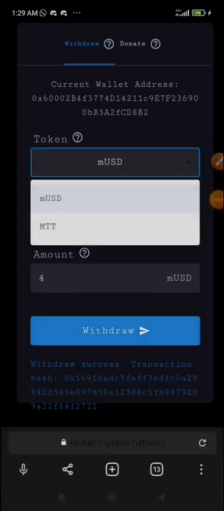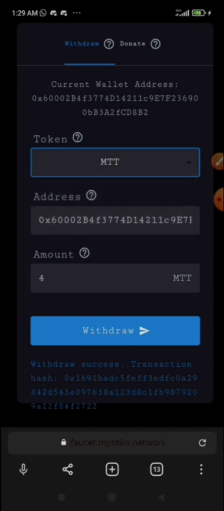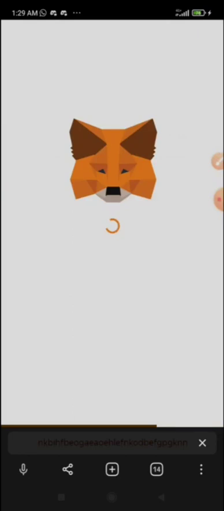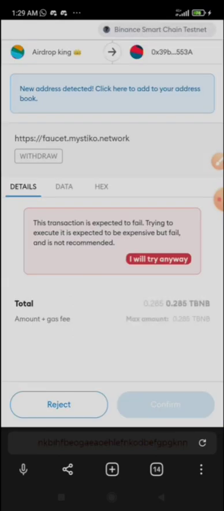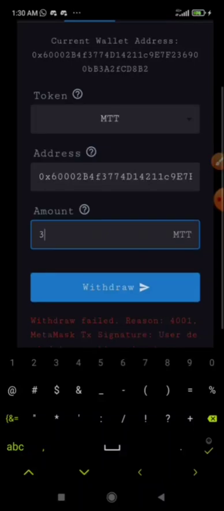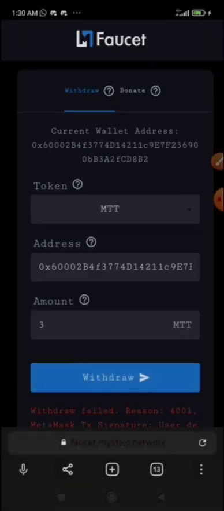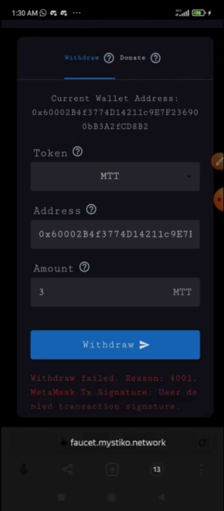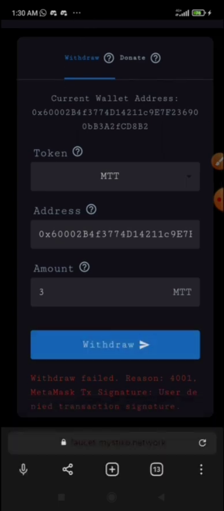Now let's do the same for MTT. I want to withdraw 4 MTT. So I'll click on withdraw again. Remember, this is a test token. Transaction is expected to fail. Don't do it, it's going to fail. So I'll reduce the number again. Let me try 3. And I'll do withdraw again. Remember, if it's high, reduce it and try. Okay, so I'll try with 3. Let me see how that goes.